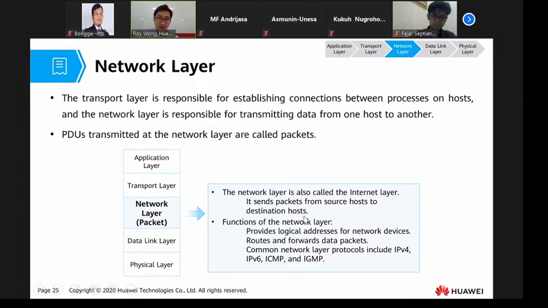Okay, daripada satu tempat pergi ke satu tempat, dia gunakan address. This is very similar to our home address. Okay, unique number. Function of the network layer: provide the logical address for the network device, route and forward data packets. Common network layer protocols include IPv4, IPv6, ICMP, and IGMP. Semua ini ialah layer 3, the network layer punya packet.